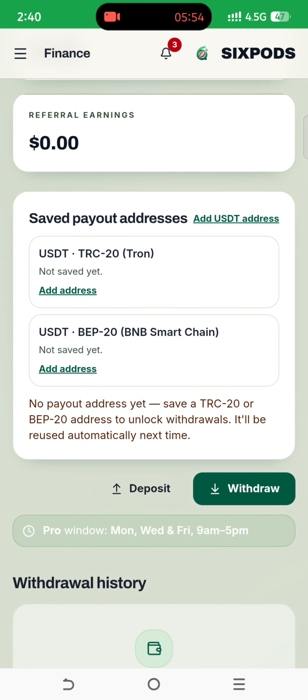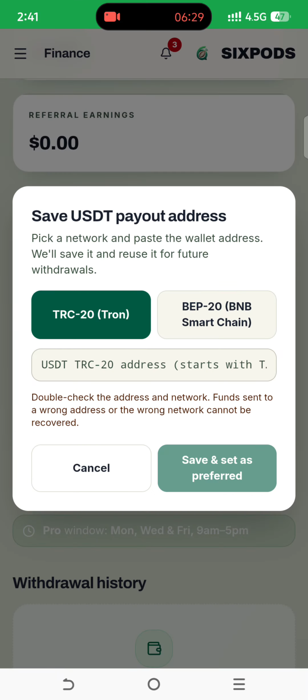It says saved payout wallets. This is where we are going to place our payout wallet address, so that whenever we want to withdraw, we'll withdraw to that wallet. You can see that it says USDT TRC20, and the second one says USDT BEP20. Those are two addresses, but you can have one or you can have both. So let's start with the first one, which is the TRC20. I tap on add address, and this is where it's going to bring me.